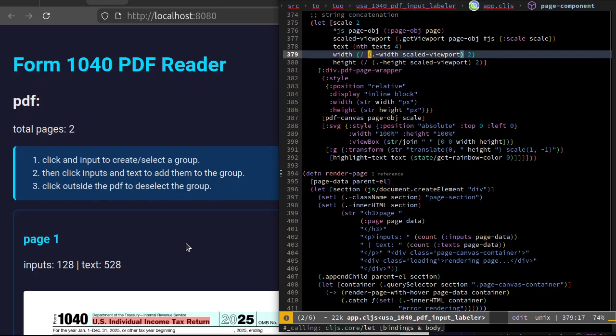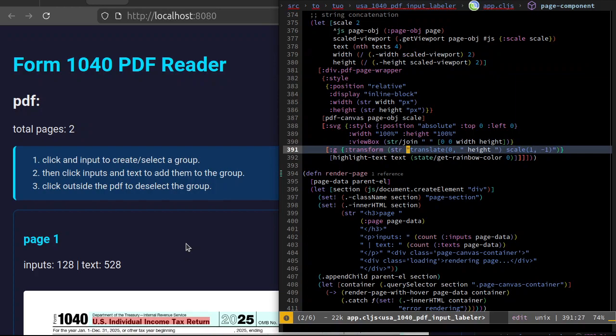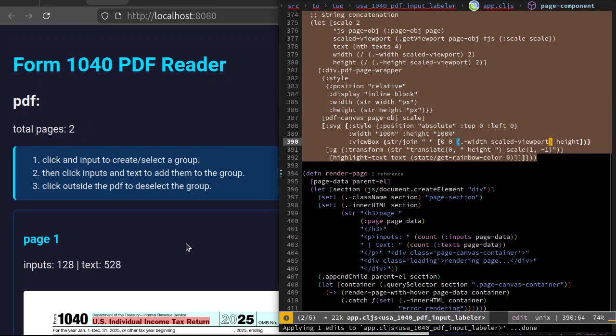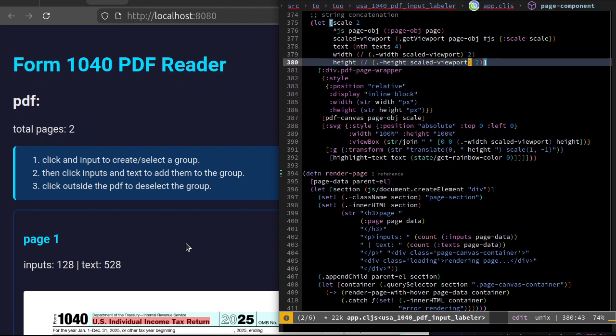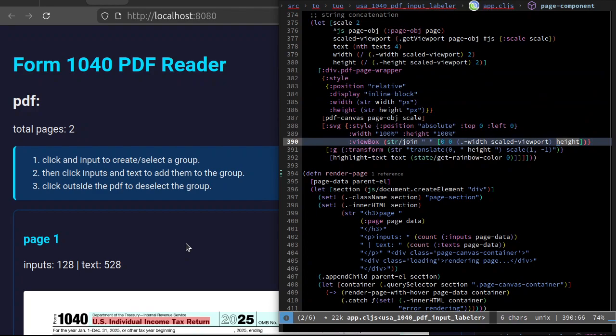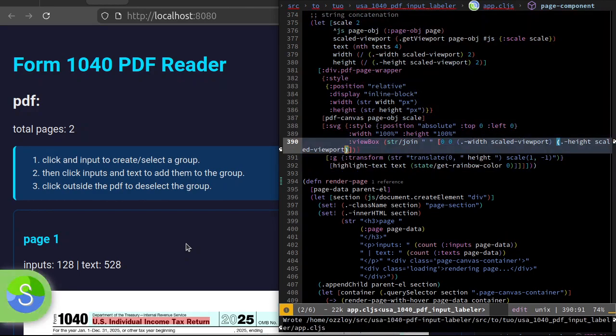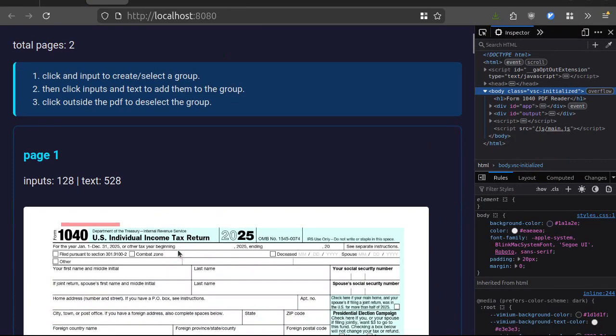Alright, let's try exactly what it suggests. Where is it? Here it is. That's the width and the height. Let's try redrawing that. No, that doesn't look right.